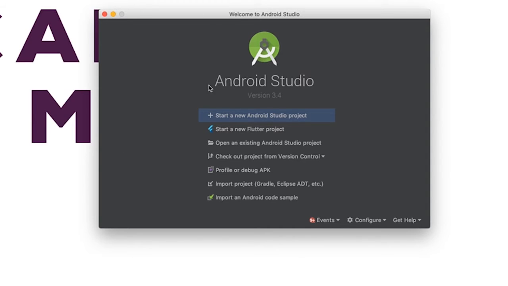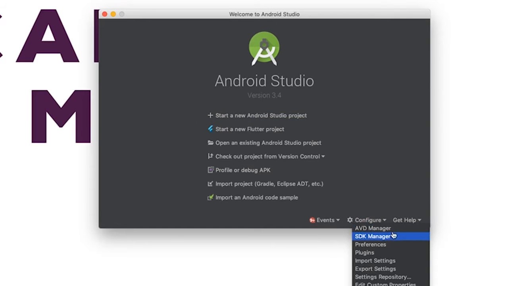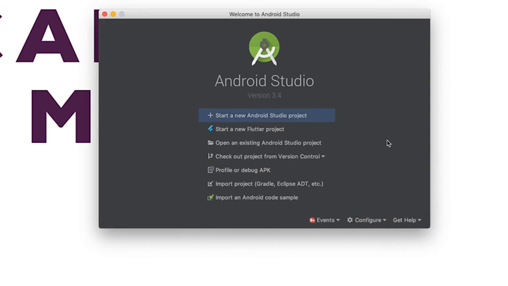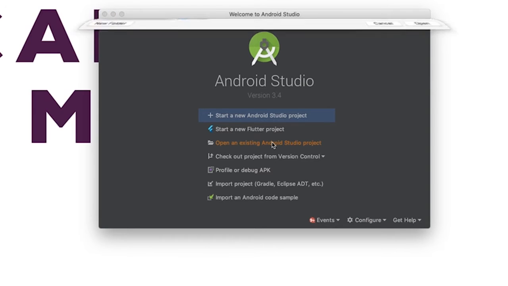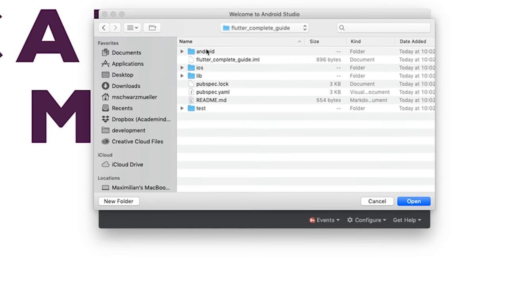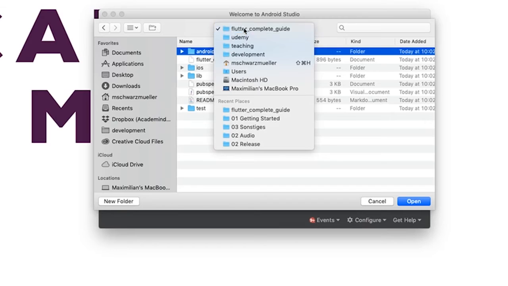And you should see that welcome screen there. Now in there, if you click on Configure, you should have the option to choose the AVD Manager. If you don't have that option here, you can open an existing Android Studio project and there simply navigate to the Flutter project you just created.